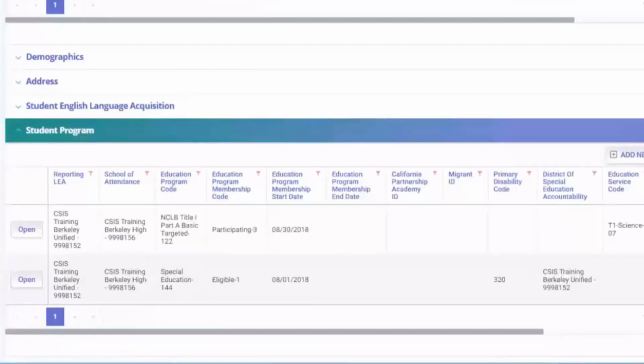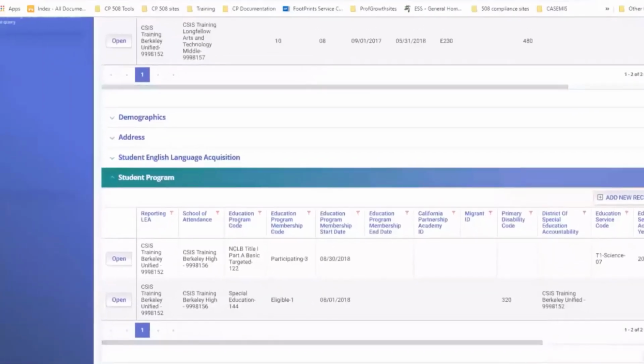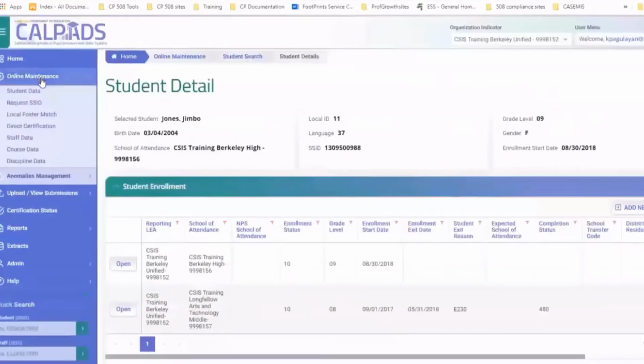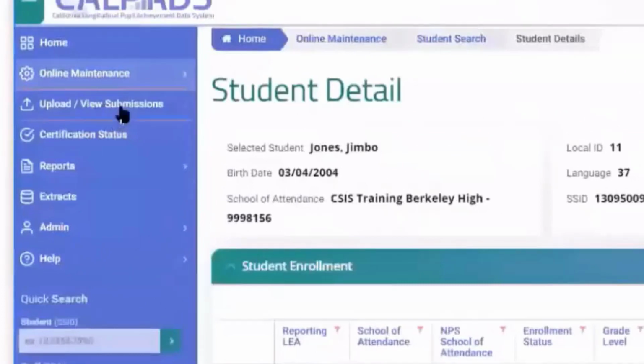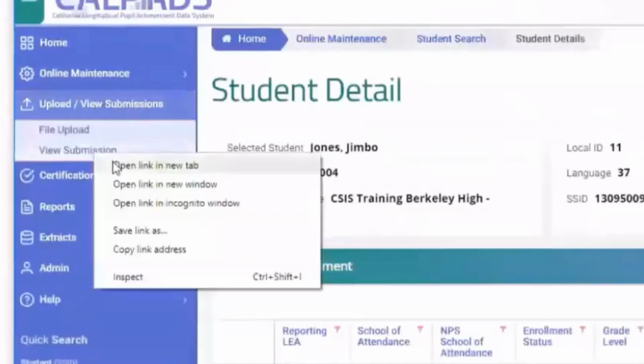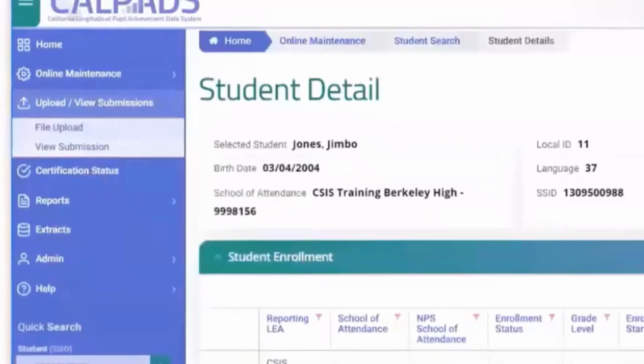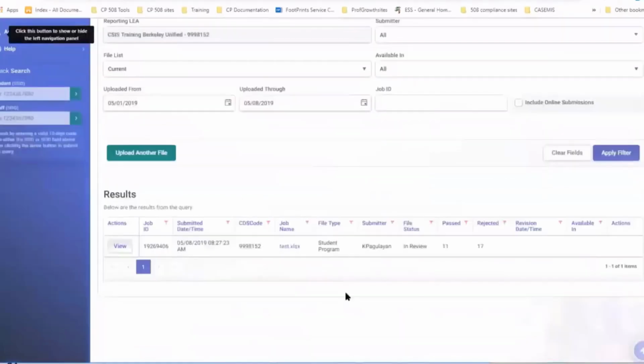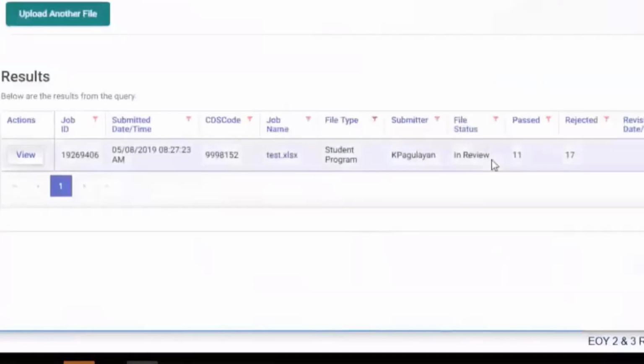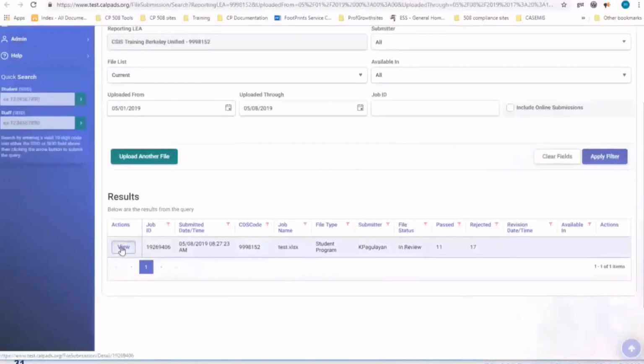So what's your next step? If you submitted a file, how come it's not here? Did the ODS update it? That's one. Check your local mapping. Aha! Never posted. Let's see. That's another possibility here. So we go to view submission, and there you go. It's just in review.